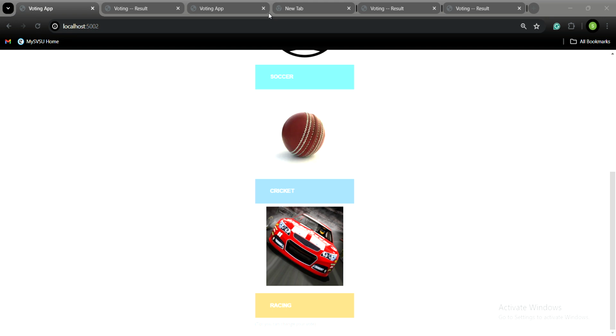Hello everyone, this is a voting app created by using Docker, Kubernetes, Python, HTML, CSS, and Postgres. We use Python in the backend, HTML and CSS in the front end, and Postgres as the database. The goal of the project is to create and deploy a voting application and resolve the application using Docker and Kubernetes.